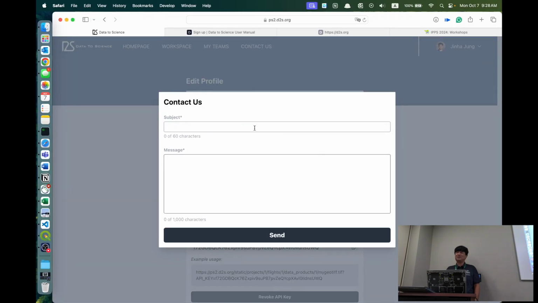Okay, good. So next is Contact Us. Probably I don't need to explain what it is. If you have any problem or if you have any suggestion, click this link, give a subject, give a message, and send. Then both me and my program will receive an email and we'll respond accordingly. Okay. Next page is My Team.